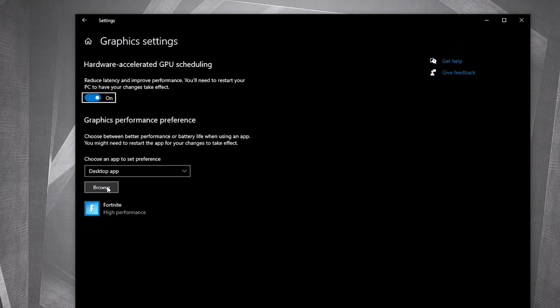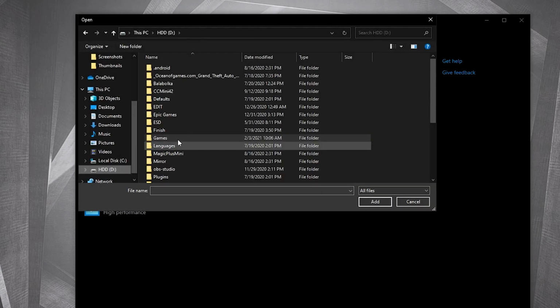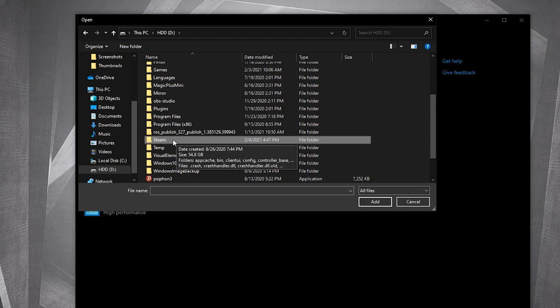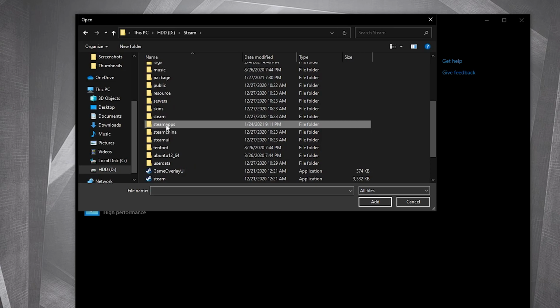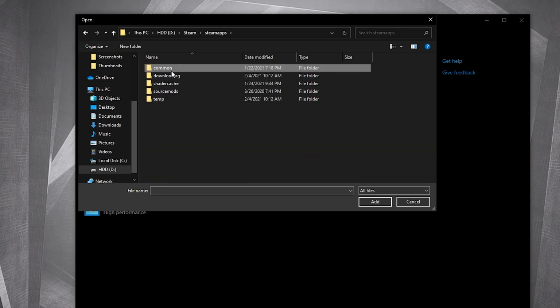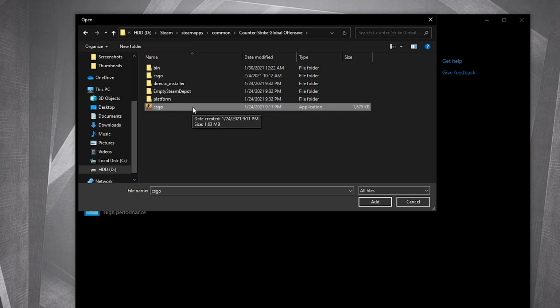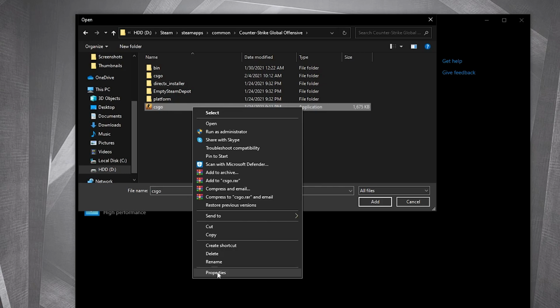Then press here on browse. Search where you have your Steam folder, double click on it. Go to Steam apps. Then to common. Counter-Strike. First right click on this here, press on properties.